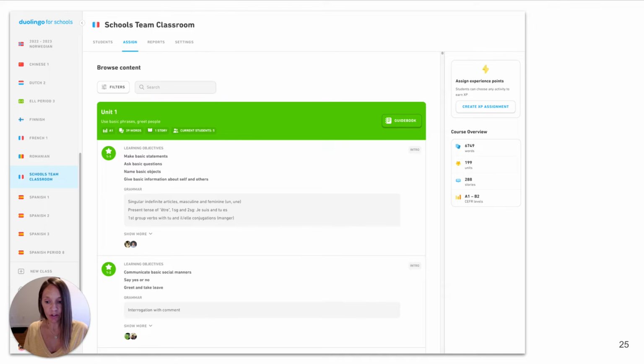Moving over to the Unit 1 section of that page, you can see that Unit 1 covers basic phrases and greeting people. The unit is aligned with CEFR level A1. It introduces 39 words, includes 1 story, and there are currently 5 students in the school's team classroom working in this unit. In the header for this unit, you'll also see a guidebook button. I'll show you what these guidebooks look like in just a second.